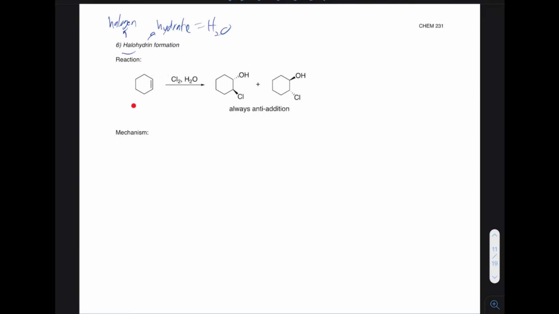So looking at this, we can already see kind of what's going to happen. The alkene is going to end up forming that cyclic halogen intermediate, and then water is going to come in and attack the site to get, in this case, chlorine to leave, and then we'll have OH as our other group stuck onto, in this case, our cyclohexane. So let's look at the mechanism for this.